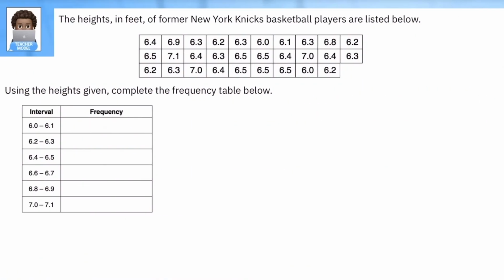So let's look at this example. The heights in feet of former New York Knicks basketball players are listed below. Using the heights given, complete the frequency table. Okay, so this is a ton of data, and what we're going to do is bucket them into here. We're going to start by tallying out how many you see having 6.0 to 6.2, and then I'm going to look for everything that's 6.2, 6.3, and on and on. So I'm just going to show you the first two, and then I'm going to hit pause to show you what it looks like in the end.